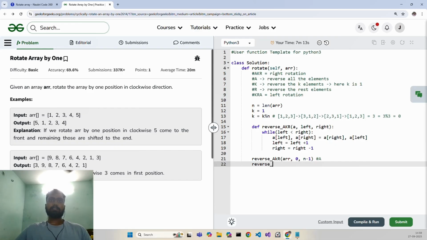Second one is reverse ARK of, again we pass our array. Here we are going to reverse the k elements only. Our starting will be the zeroth element, and we reverse k minus one. This is our ARK, the k part. How many elements we need to reverse is k elements.